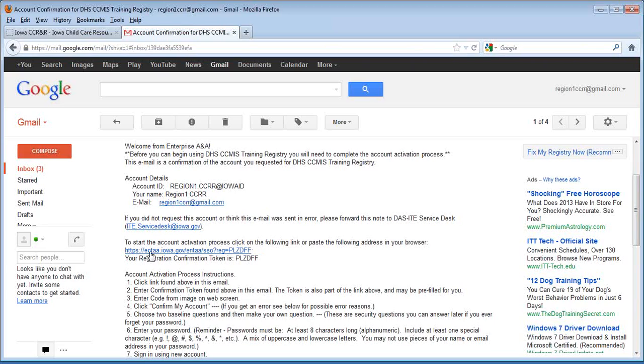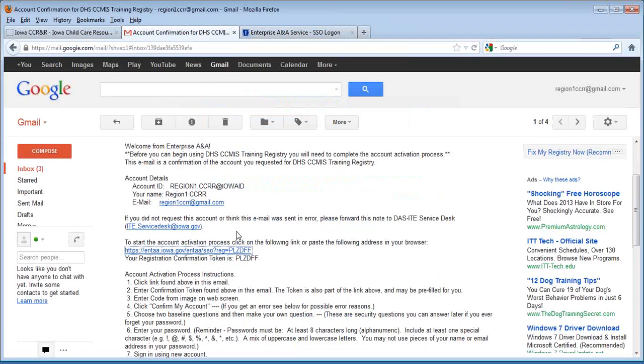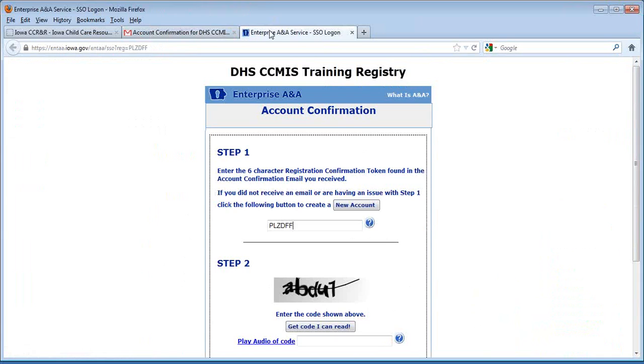And then you're going to want to scroll down to this link right here. Click on this link and your account confirmation page should pull up. Now it looks like Firefox has a way of identifying that this is the registration ticket code. If there's nothing in this box, don't worry, it's in this email. So check this email again, and you'll see right underneath that link it says your registration confirmation token is, in this case, PLZDFF. So you'll want to make sure that that gets typed in here somehow.